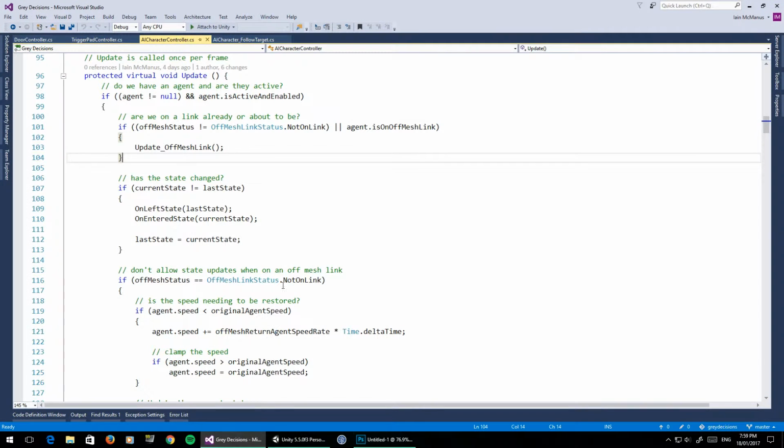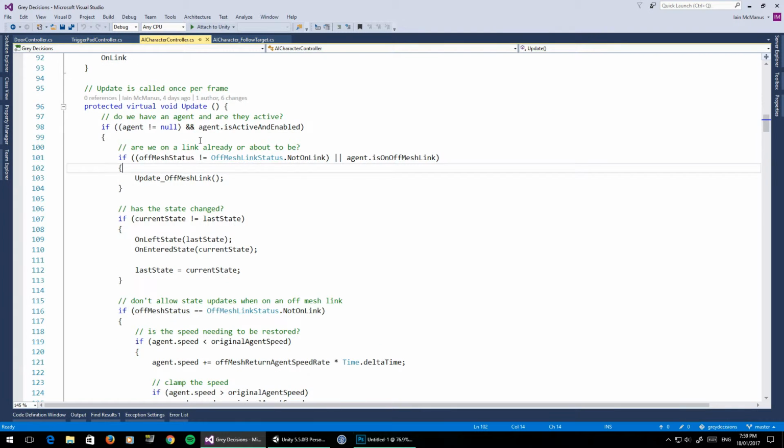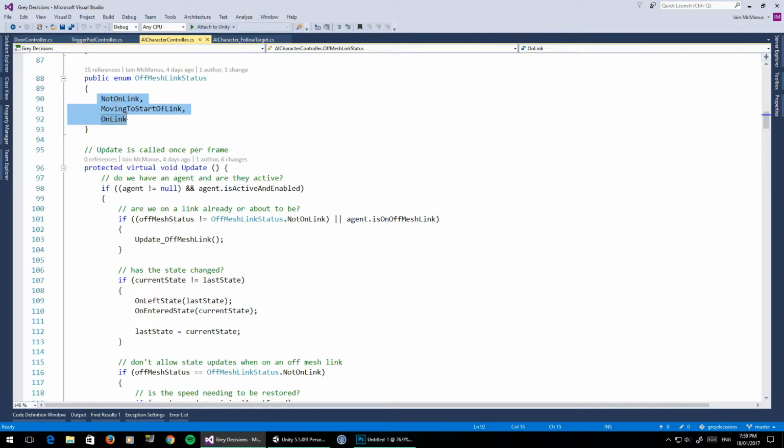So from a code point of view, what happens? In my update for my agent, what I've set up is I have 3 different statuses that represent those different stages. So I know if I'm not on a link, if I'm moving to the start, or if I'm on a link. I'm constantly looking to see if the agent is saying, are they on an off-mesh link? If I've already got the enumeration set to say that I'm not on a link, so I'm already partway through the process, or if I've suddenly said that I'm on a link, then I run the off-mesh behavior.